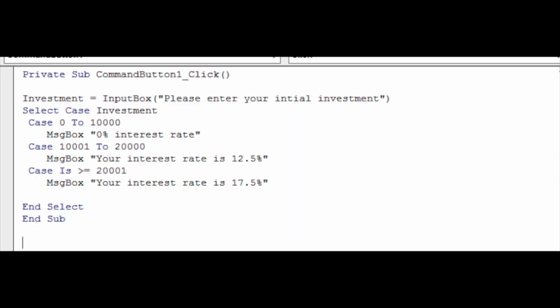The objective of question 1B was to display the client's interest rate dependent on the amount of money they had invested. As the investment amount increased, the client's interest rate should also increase. To complete this question, we utilized select case functions and message boxes to display the interest rates.